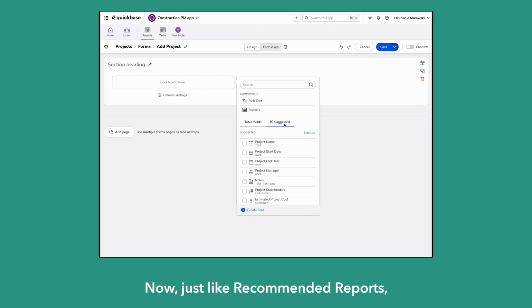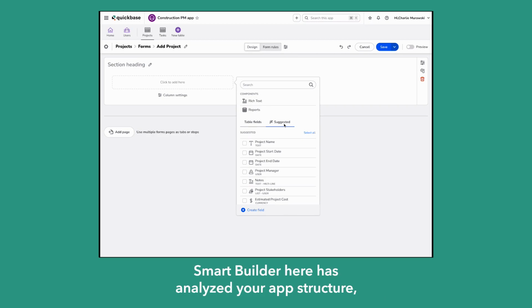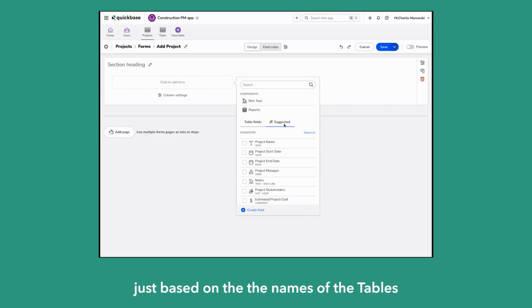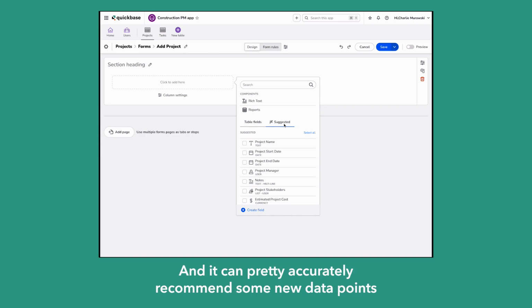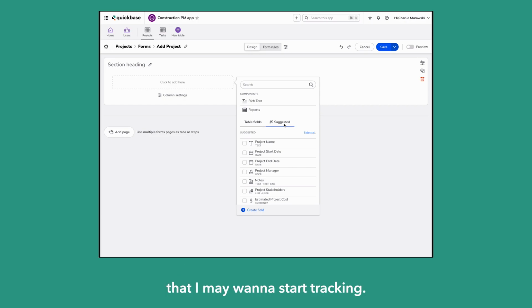Now, just like recommended reports, Smart Builder here has analyzed your app structure, but this time it's verified that using machine learning against 25 years of Quickbase application data. So it knows that I have a project management app just based on the names of the tables and the fields within those tables. And it can pretty accurately recommend some new data points that I may want to start tracking.